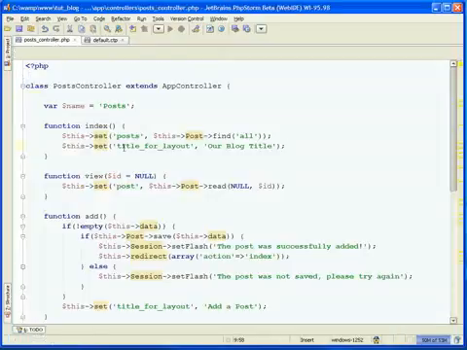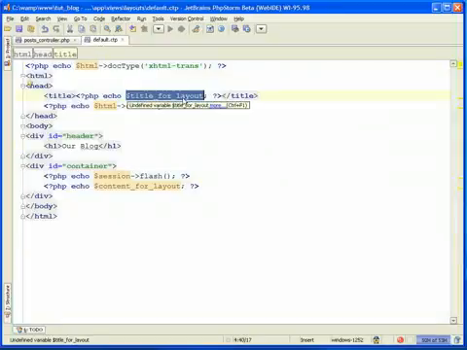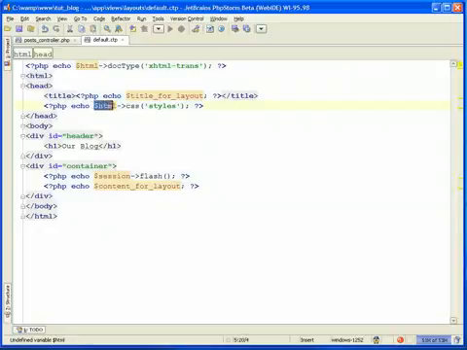Afterwards, inside of our head tag and our title tag, I'm echoing out the title for layout variable. This is the variable that we set inside of our controller to create our custom title. So by echoing that out, it will output our title. Afterwards, I'm echoing out the HTML helper again, and I'm using its CSS method this time. The CSS method will create a link to a style sheet. What you pass to the CSS method is the name of the style sheet that you want to link to. Here I'm saying link to a styles.css style sheet.